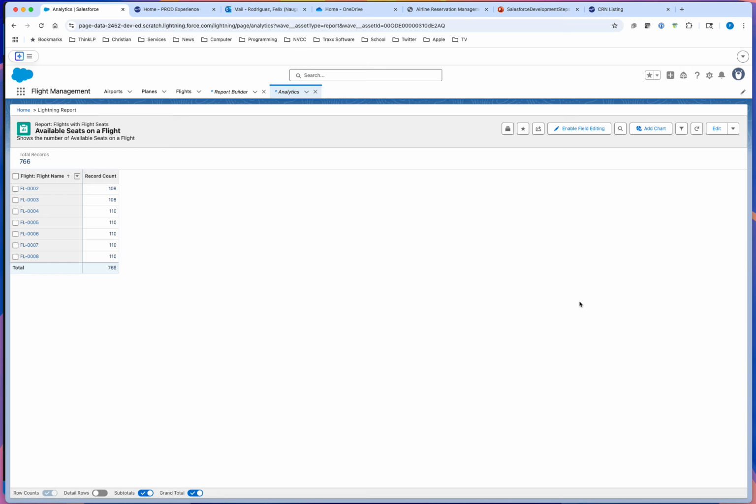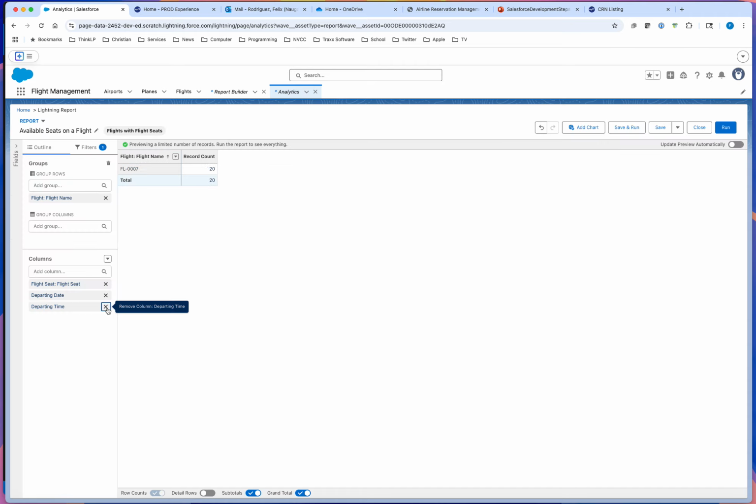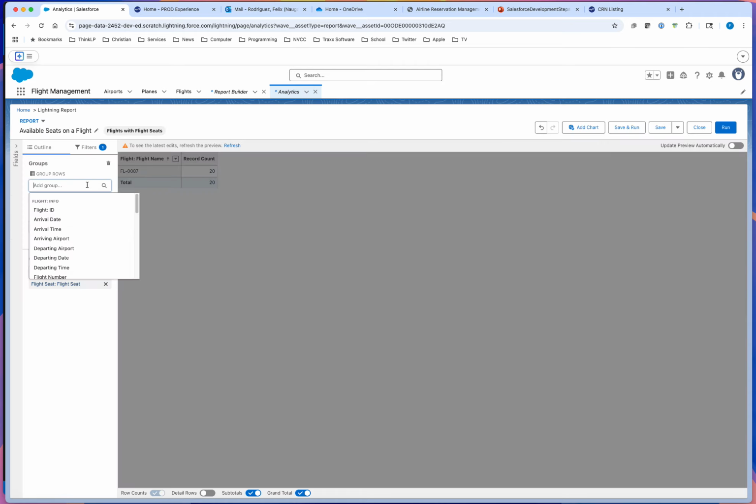Nope, it is not doing it. I think I have to put it in the row section. That's the problem. So let's get rid of that. So now we need departing. Probably should have departing airport. Departing date. And I think that's all we can do. Well, it lets you do 3 groupings, so let's go ahead and run it.